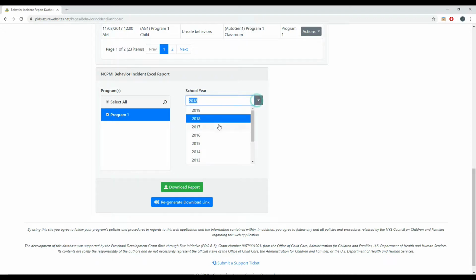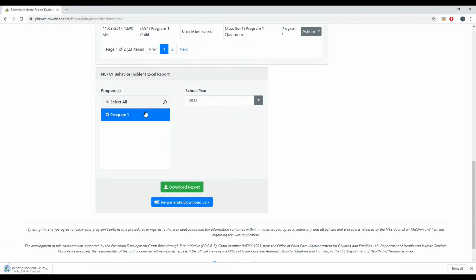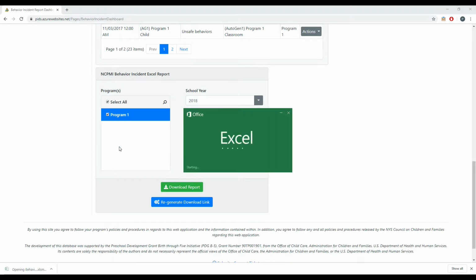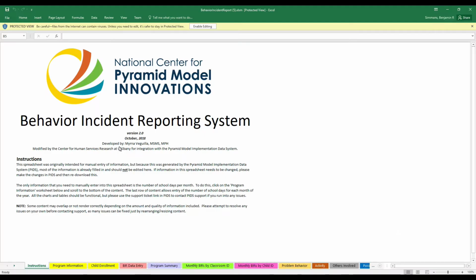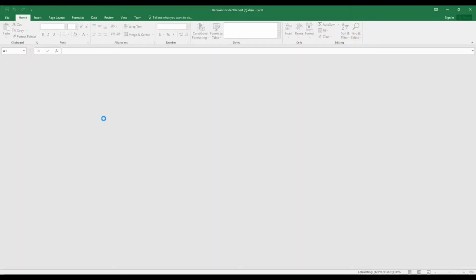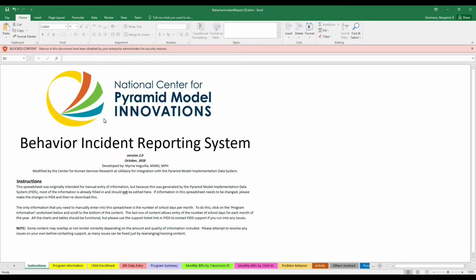So to use this report, you choose a school year, you generate the download link, and you click the download report button. Now it may take a short amount of time to load and fill, and then you should see an Excel file in your downloads. So I'm going to go ahead and click that and open it up. Okay, so now for the charts to work, you have to enable editing, and then it'll take a little longer to load, and you'll see this blocked content banner.